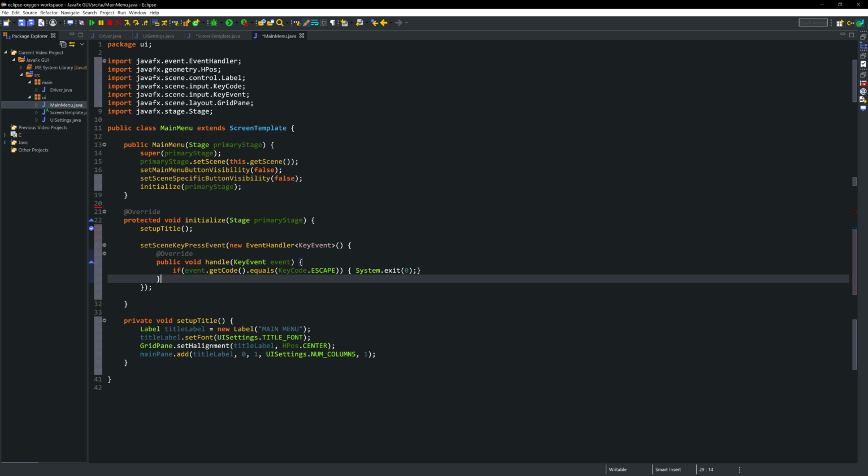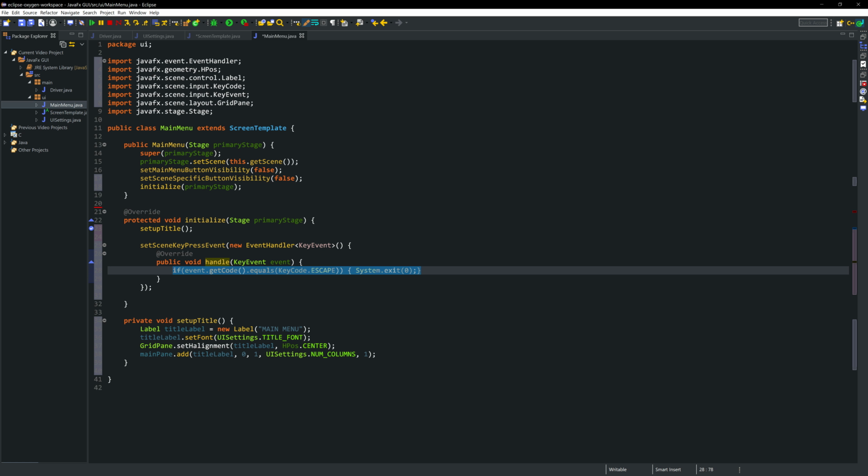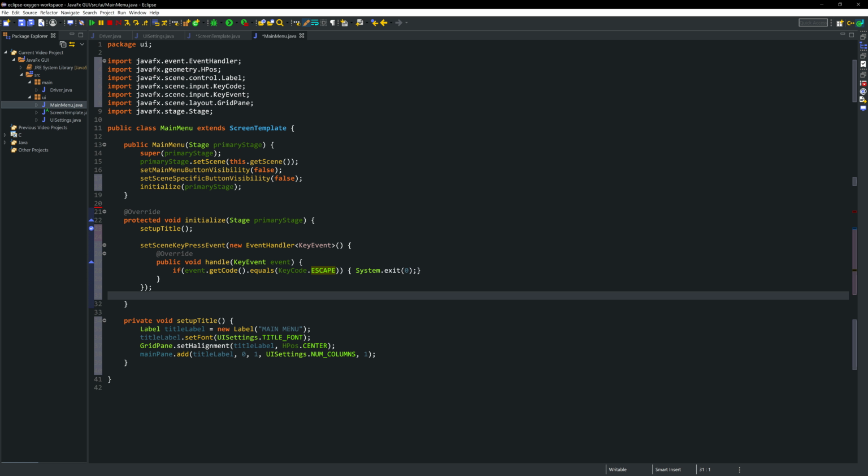Okay, basically I'm sending a new event handler for a key event, which I'm overriding the handle to this specific set of code, which just, if the key pressed equals escape, then it exits, because this is the main menu. So I want to be able to exit if you push the escape key. Just faster than pushing the little red box or whatever. Now, let's see, I've got that part.